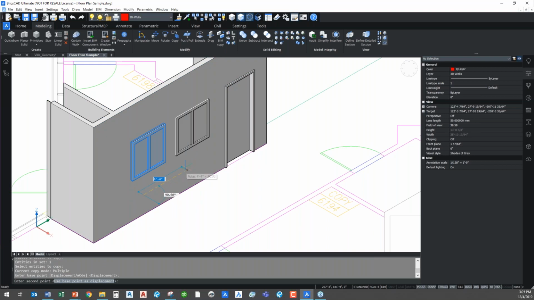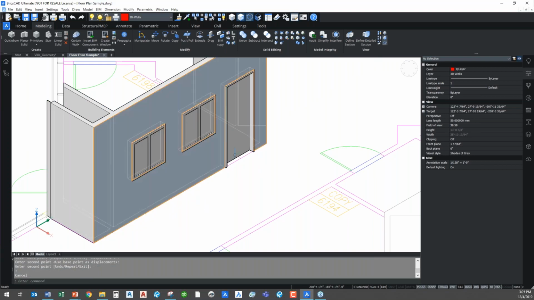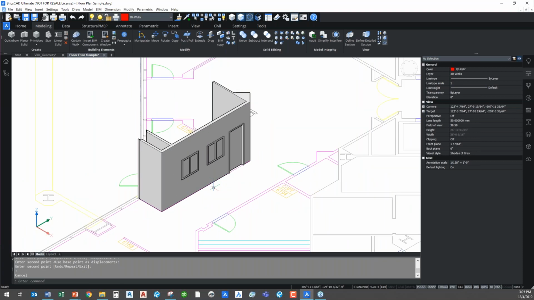Right, I want to copy it over, 5 feet that way, and I'm done. So you see, I can just copy and move and put windows and things in as I need them. It's really, really easy. You're using basic 2D commands to actually direct everything that you have going on with your 3D system. So hopefully that answers that question.